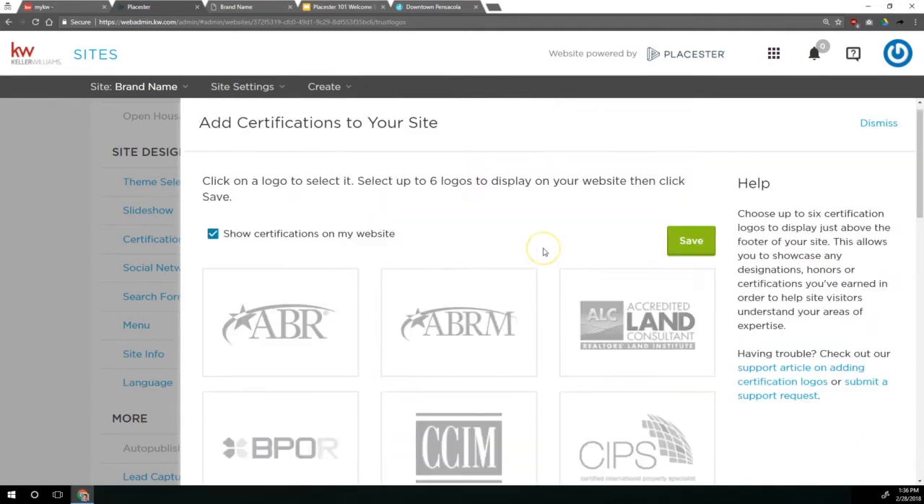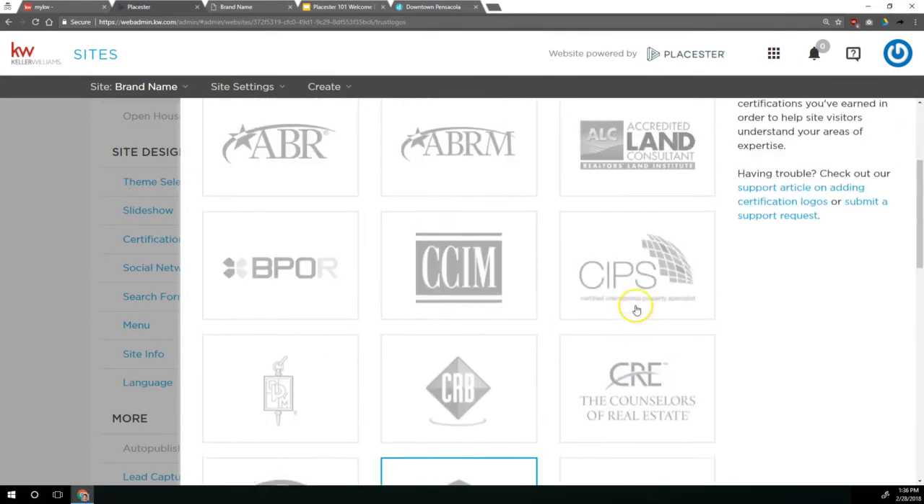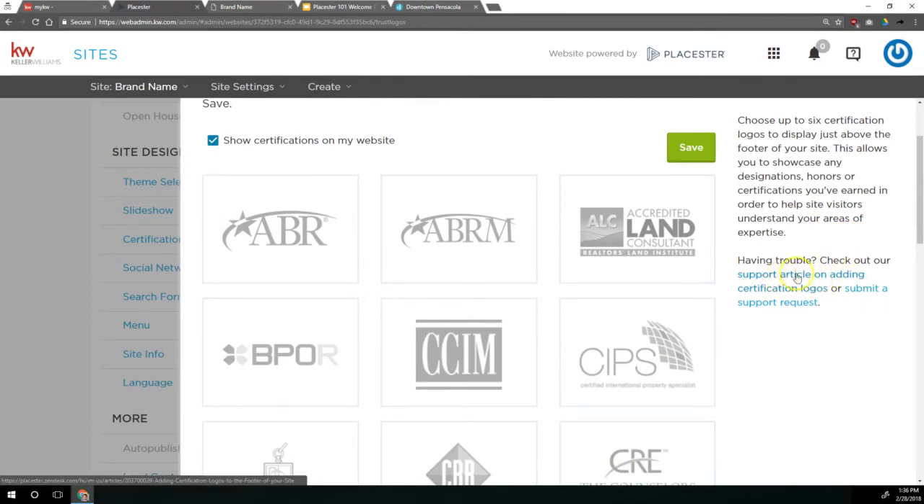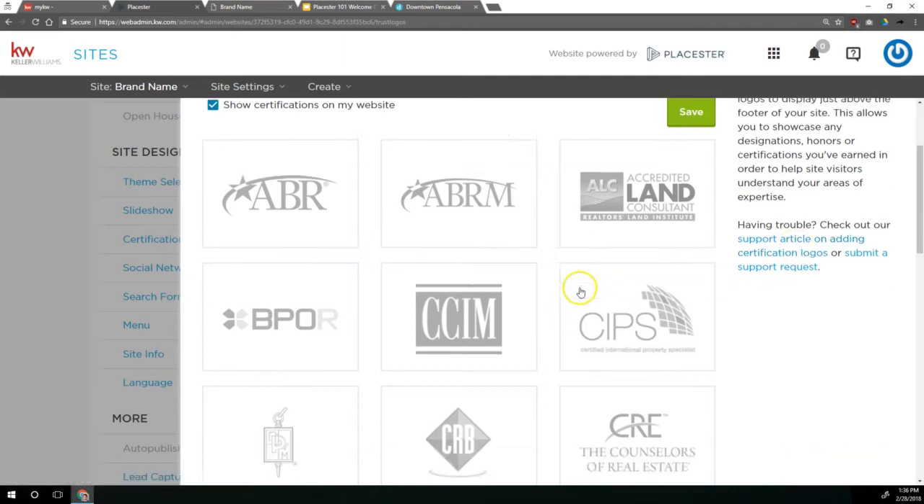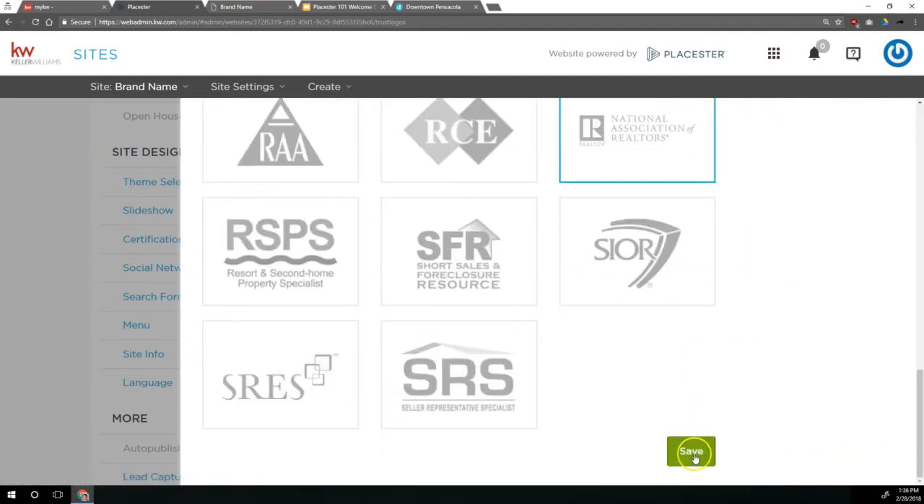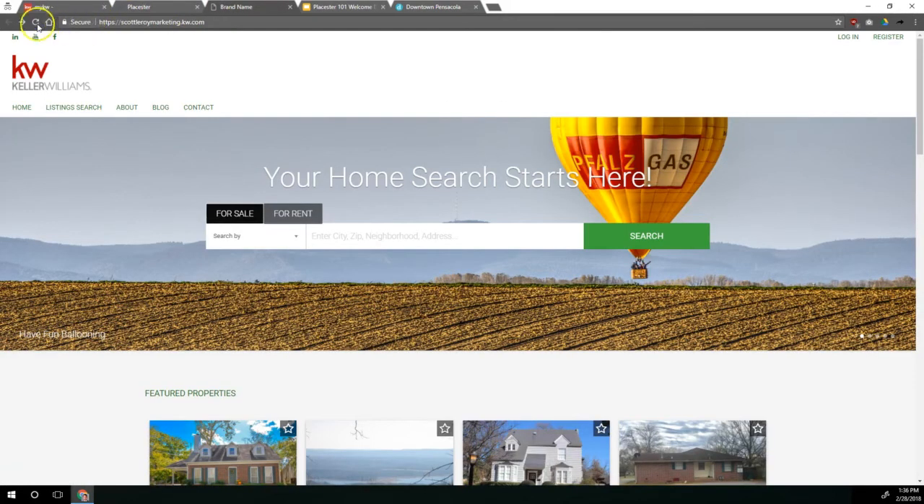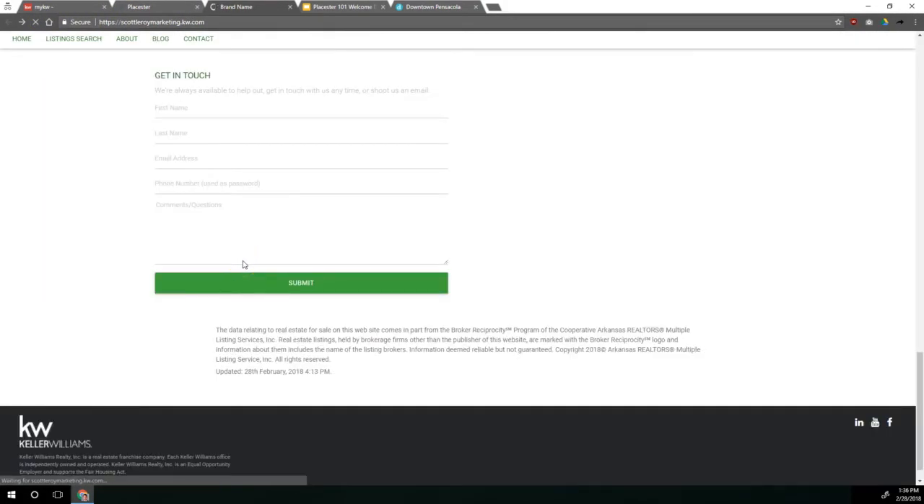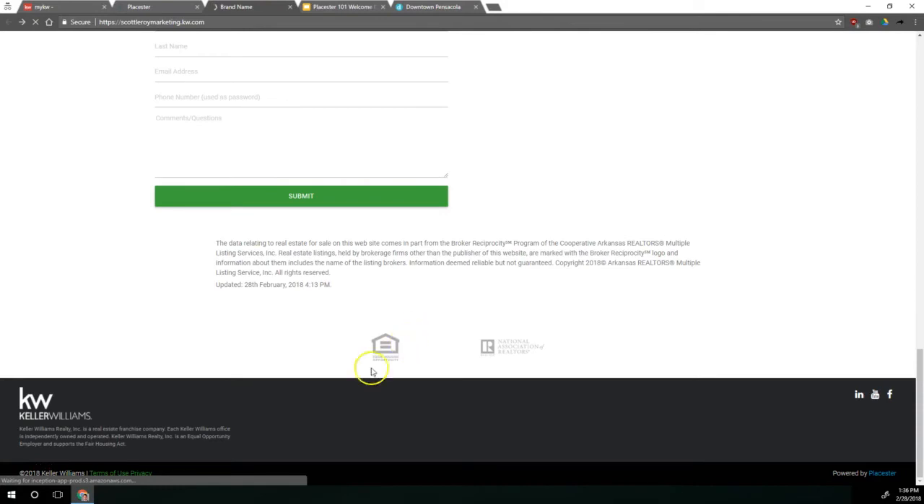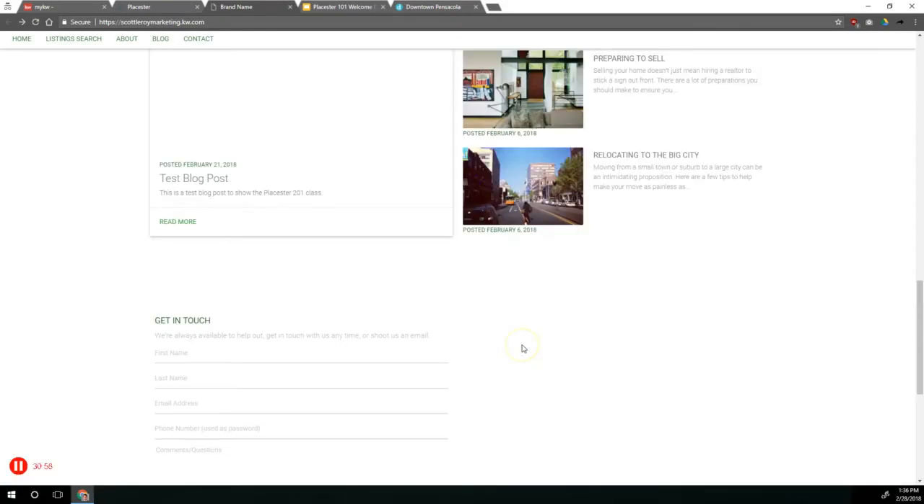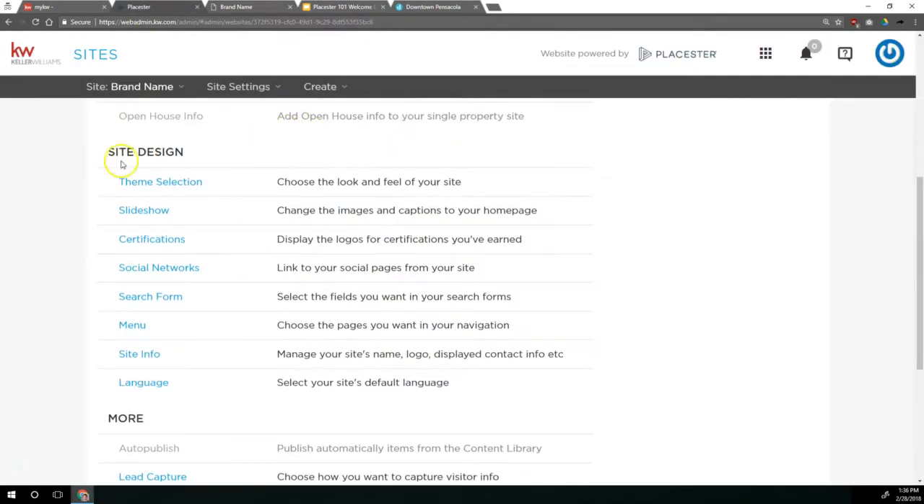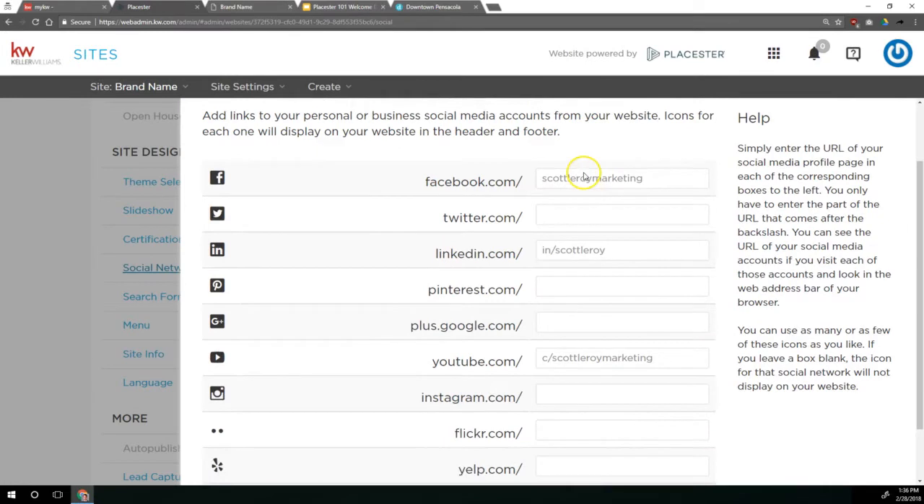Once you've selected your certifications to show on your site, there's a support article on adding certification logos. There we go. Apparently you can add your own certification logos. Didn't know you could do that. Anyway, once you've got them selected, we'll scroll down and save. And when I refresh Scott's site, if I scroll to the bottom, here's my equal housing and my National Association of Realtors logos. Simple, easy peasy.